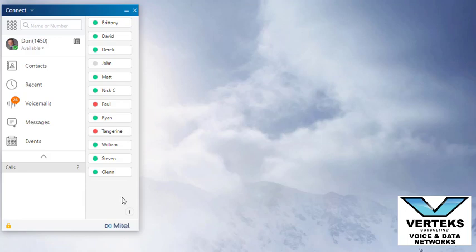So that's a quick tour of placing and receiving calls and some of the options in the new Mitel Connect client. Hope you get a chance to upgrade to it and look forward to talking to you soon.